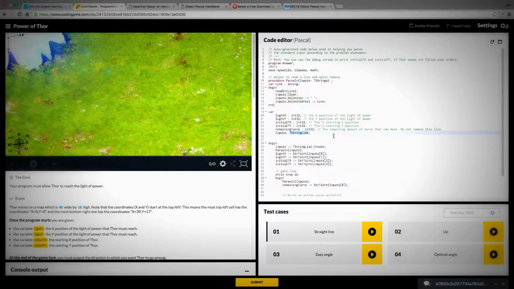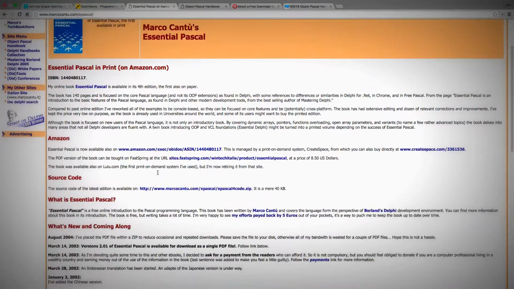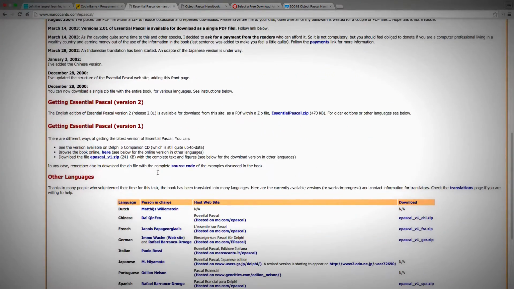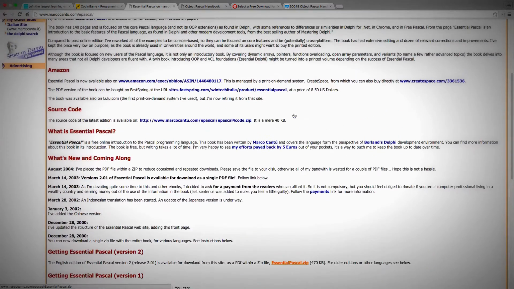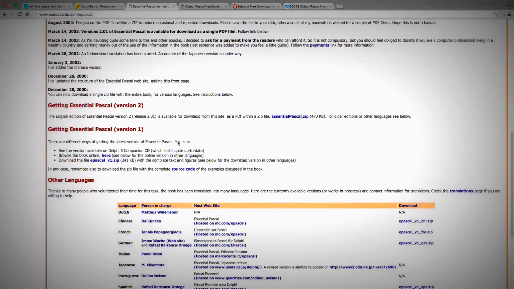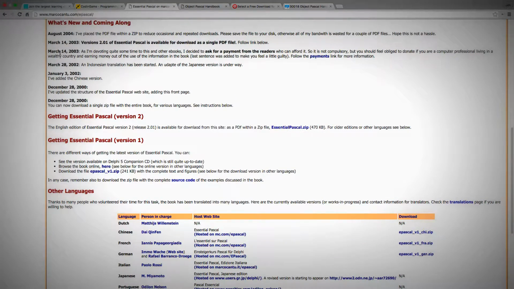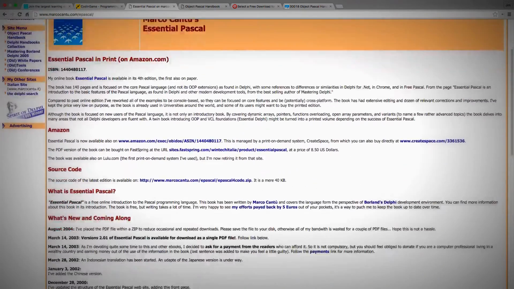If you don't know Delphi or Pascal yet, there's a free book here, Essential Pascal by Marco Cantu. You can go to marcocantu.com/epascal and download it for free. There it is, Essential Pascal. I believe he has print versions available too. This book's from quite a while ago. I don't remember the date on it. Let's see. 2004 is the latest update, but it was written in 2000.